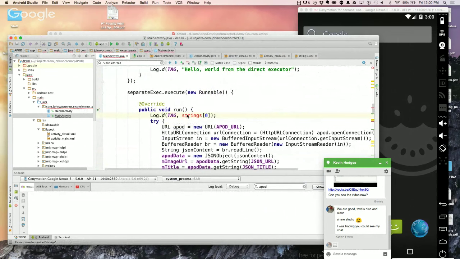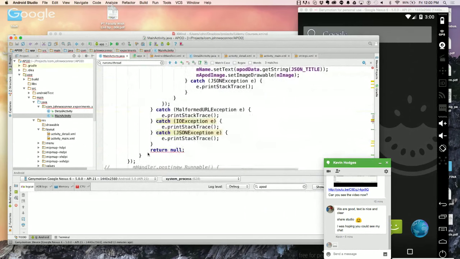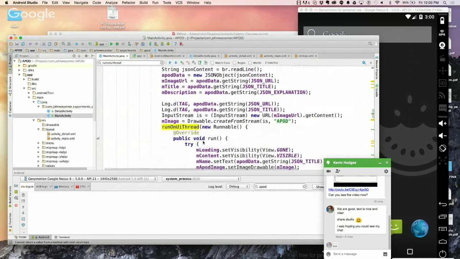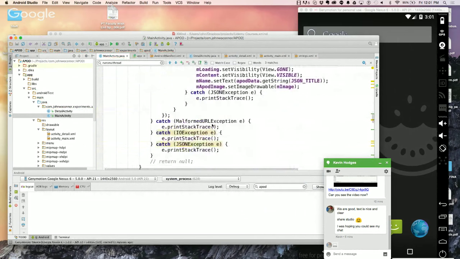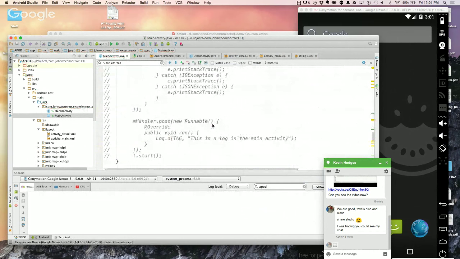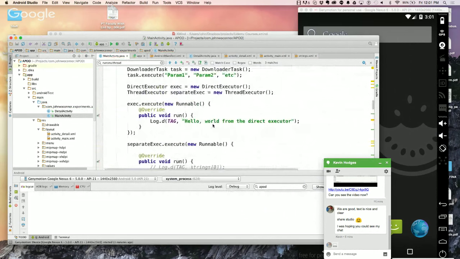Let me go ahead and get rid of string 0. We don't need that. And we'll get rid of the return null because we don't need that. And that's it. That's all we need here to turn this into an actual separate runnable entirely. And I'll go ahead and just disable my async task that we were using to do this for now, so you can see that it all works.